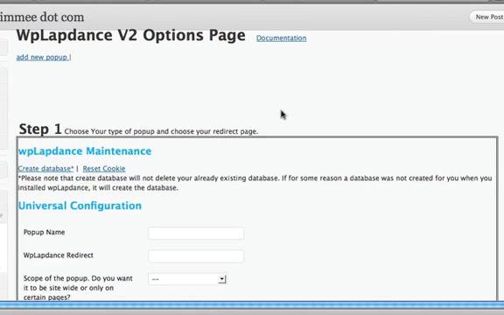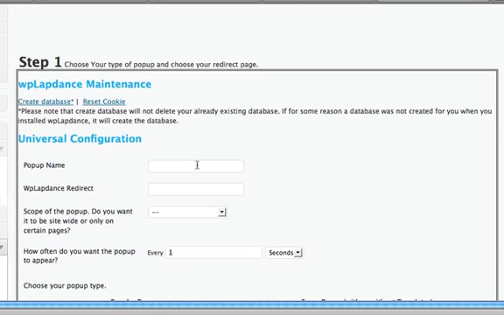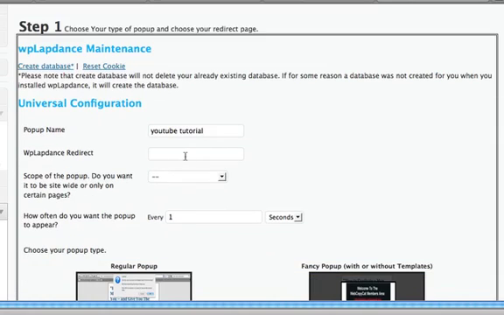So create a database first, and then right here just name the pop-up, okay? Don't worry, you're the only one that's going to see this. Right now I'm just going to name it YouTube tutorial, because I want to show you something pretty cool here. WP Lapdance redirect, I never use this. Basically this is just right after people see your pop-up, it redirects them to any website in the world that you want them to. So right here you would put your website, but I'm not going to do that.